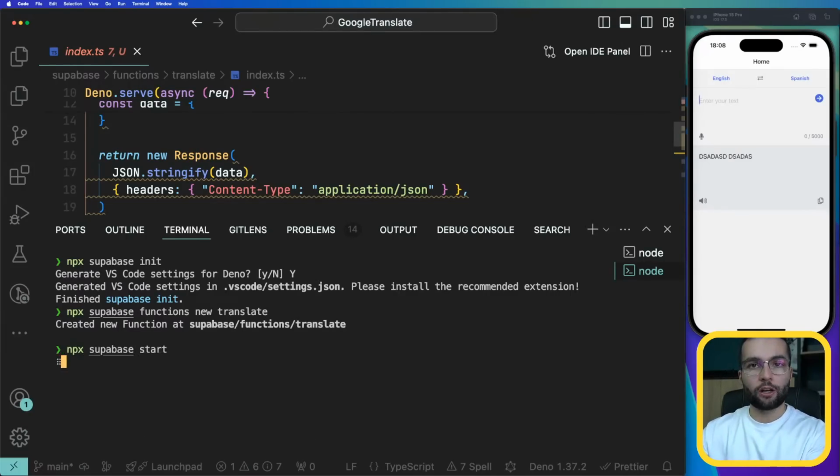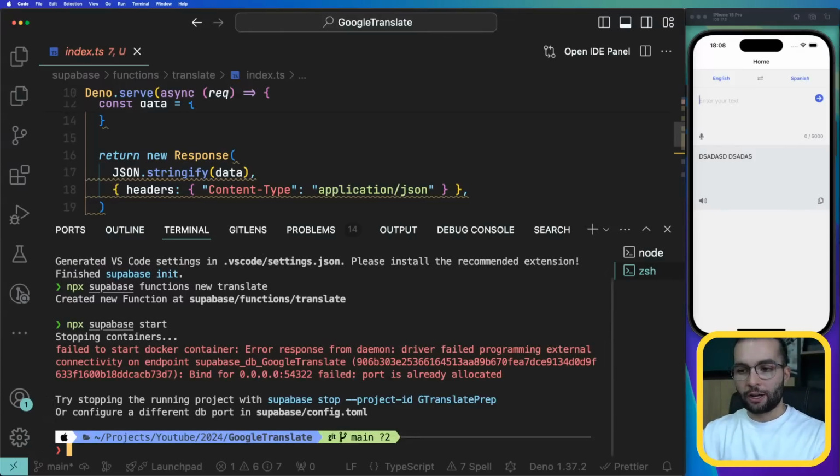By the way, running locally is optional. You're going to be able to just copy the code and then deploy it to Supabase. So if you don't have Docker, or have some trouble running it locally, you can just skip this point and simply write the code and deploy it to Supabase, which we're going to do in a second.